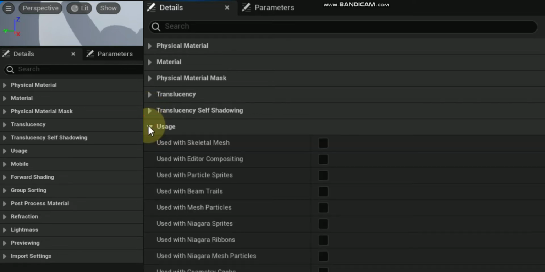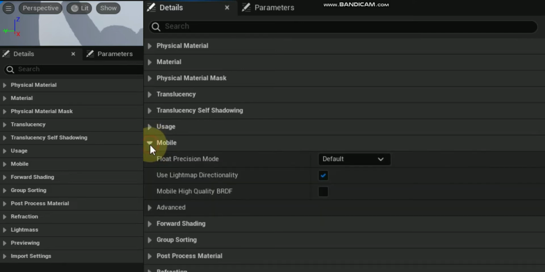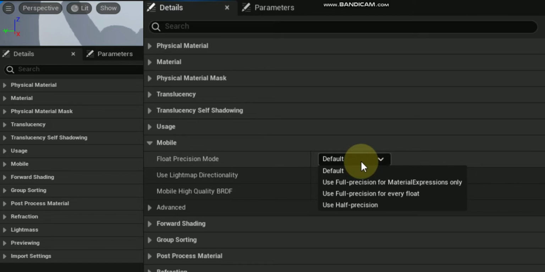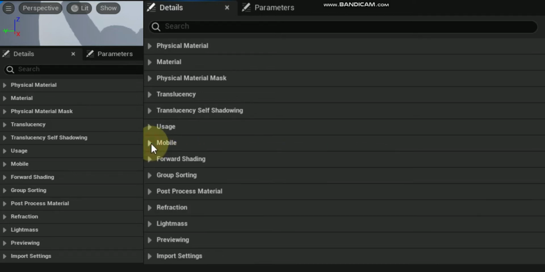Usage. This is where you set what type of objects this material will work with. Usage flags are usually set automatically by the editor. However, if you know that this material is supposed to be used with a certain object type, make sure you enable it here to avoid any future mistakes. Mobile. This is where you set how this material should work when used on a mobile device like a smartphone.